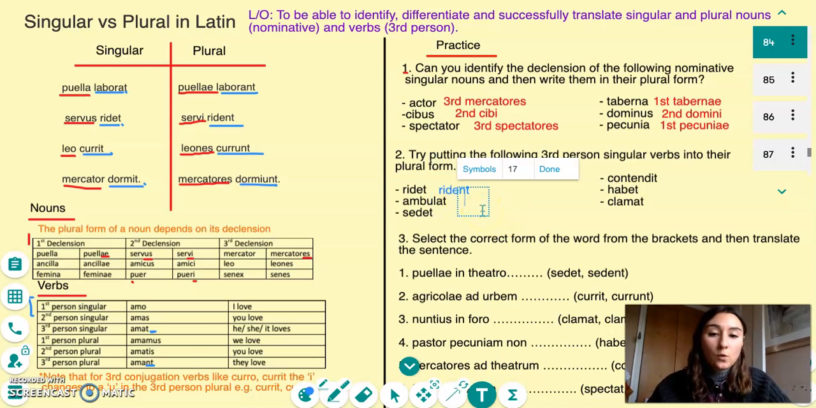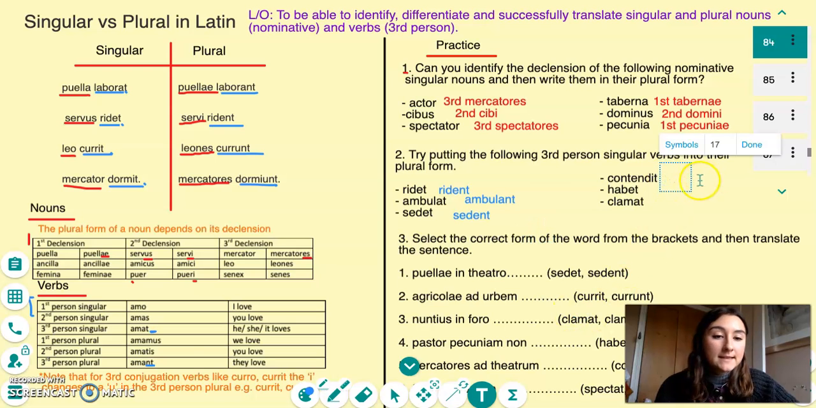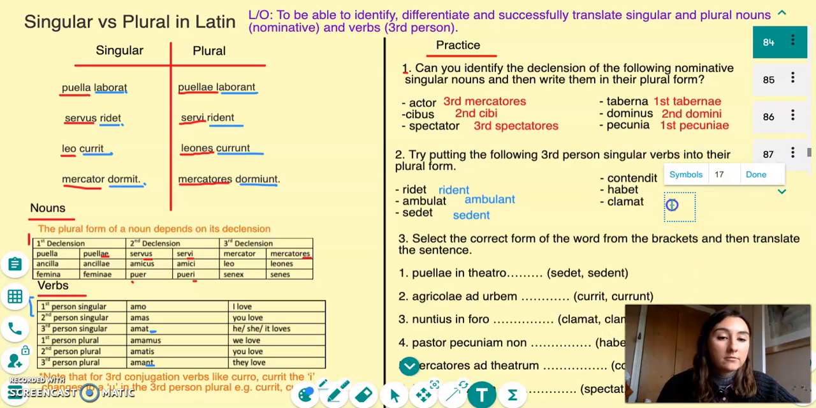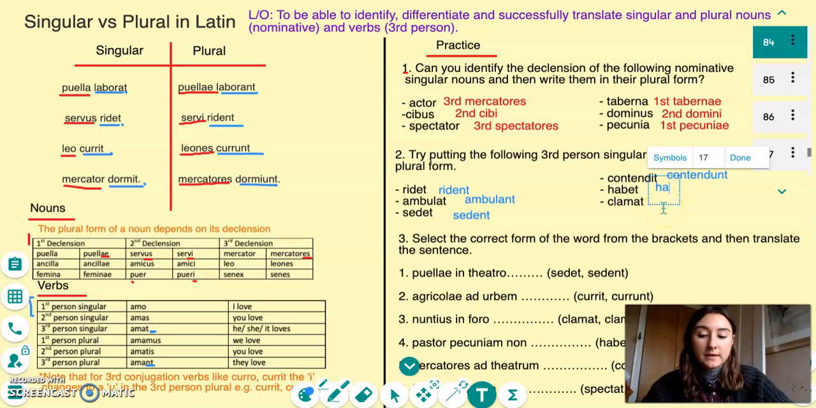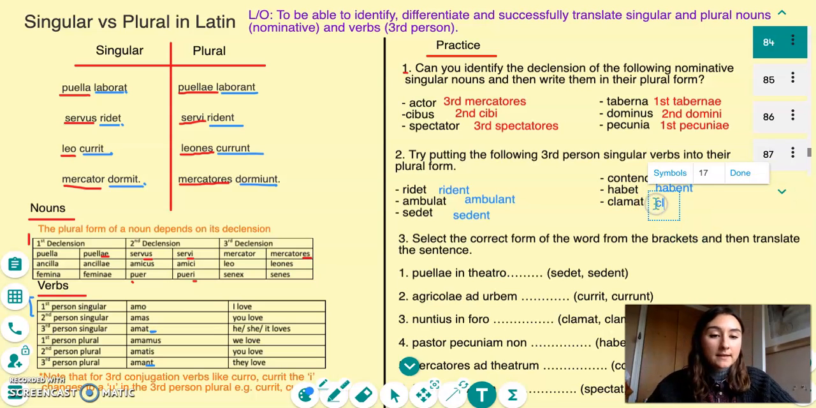Ambulat, he, she, it walks, becomes ambulant with the nt at the end. Sedet, he, she, it sits, becomes sedent, nt. Contendit over here. Now, contendit is our first example that is a third conjugation verb. So what we need to do here is change the I to a U and then add the nt. So contendunt, they hurry. Habet becomes habent, and clamat becomes clamant. Okay, fantastic.